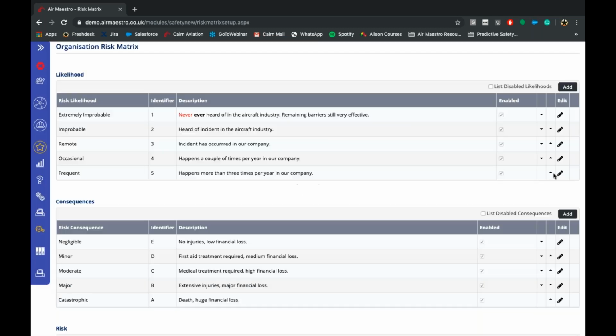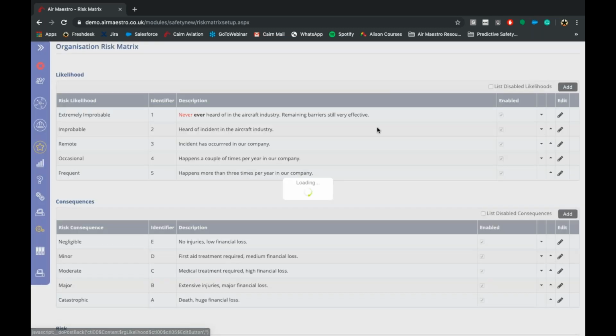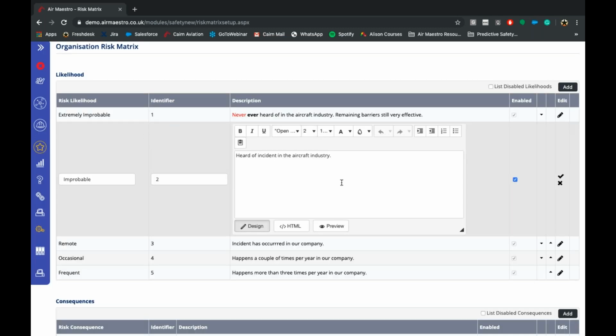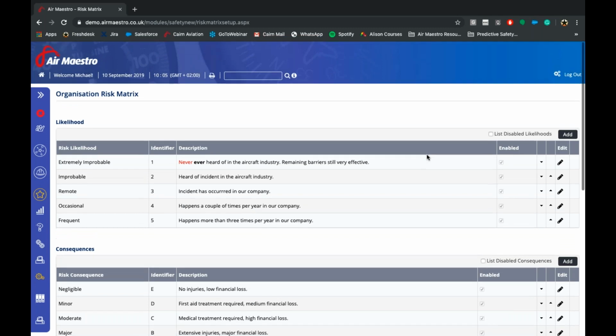This one's okay, I suppose. But if we go to improbable, heard of incident in the aircraft industry does not mean very much. It should be quantifiable. So one incidence a year, for example. Okay.